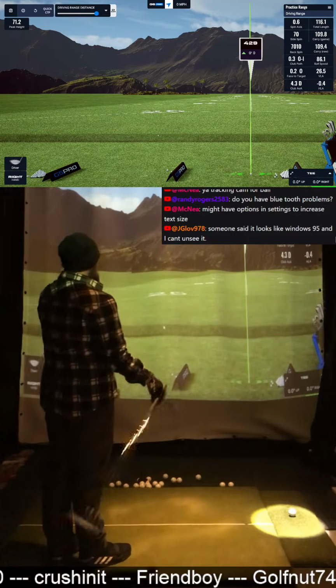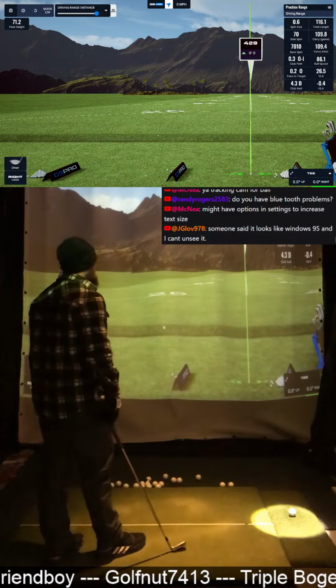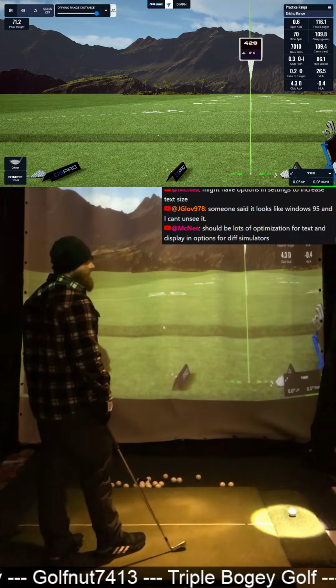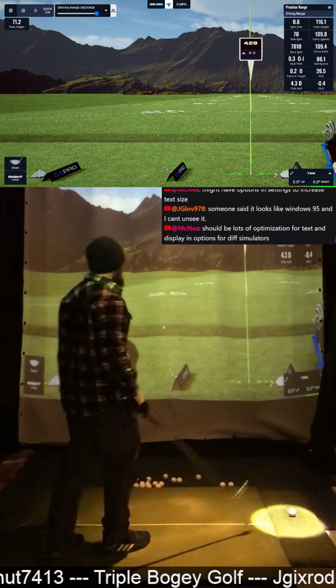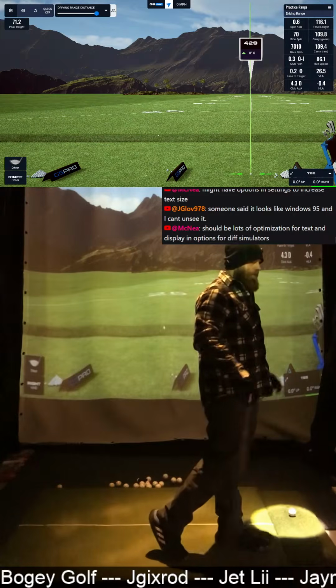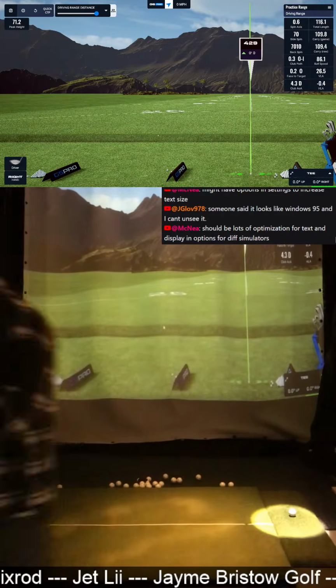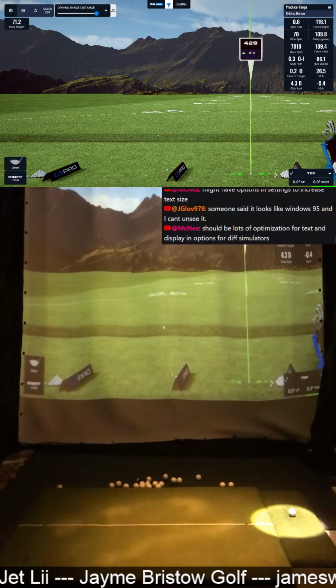I guess it's something that you use all the time, so you want it to look better. I'm not sure. These things look different. I'm not sure that a ton of them look better, so to speak. But there should be lots of optimizations for text display and options for different simulators, if it's not already there.